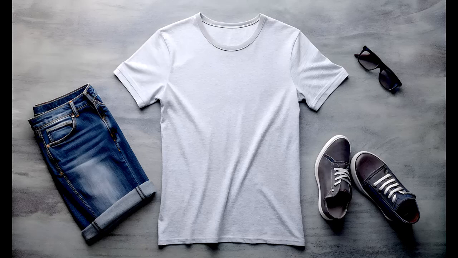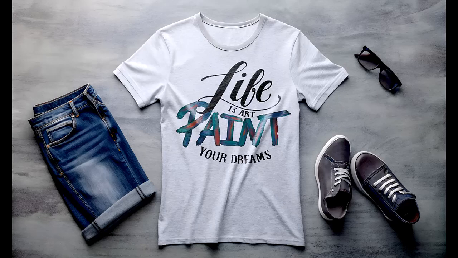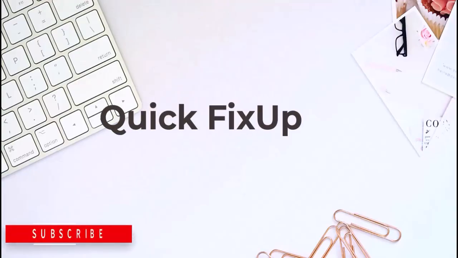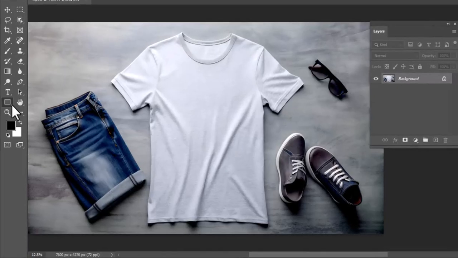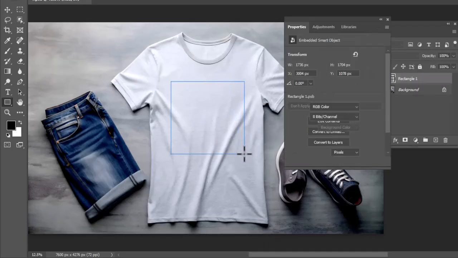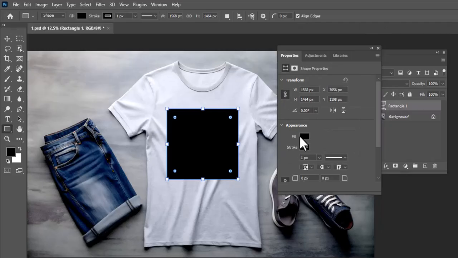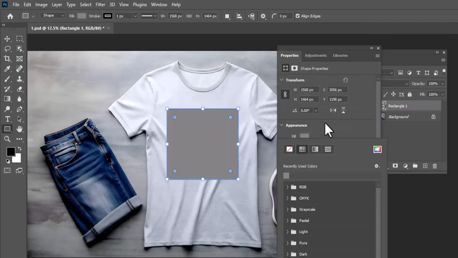In this tutorial, I'll show you how to create a professional t-shirt mock-up in Photoshop. First, click on the rectangle tool and draw a rectangle on the area of the t-shirt where you want your design to appear. Choose the fill color and set the stroke to none.